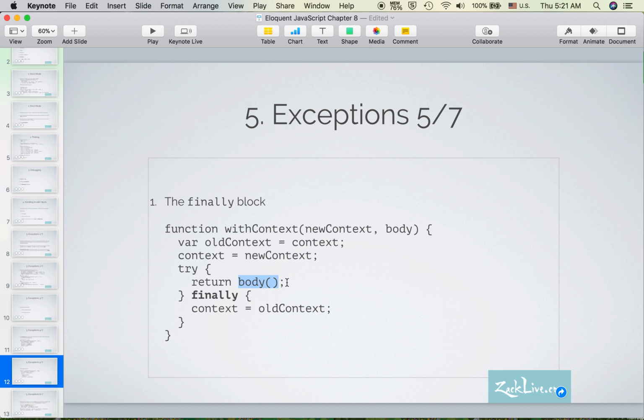If there is nothing happening, like there is no exception, this line in the finally block will still be run, which means the old context will be restored. And even if there is an exception, this line will also be run, which also means the old context will be restored. So no matter what happens, the old context will be restored.